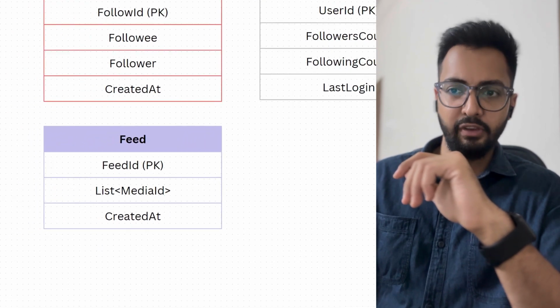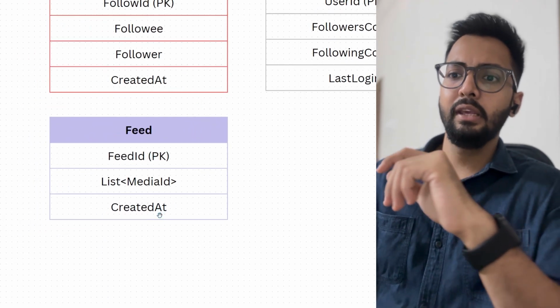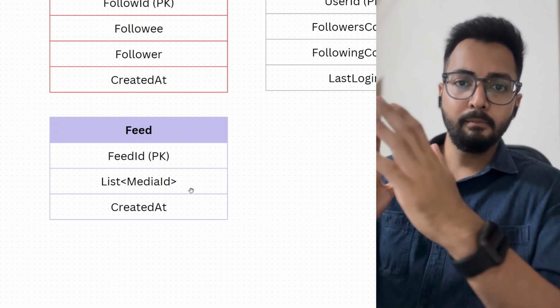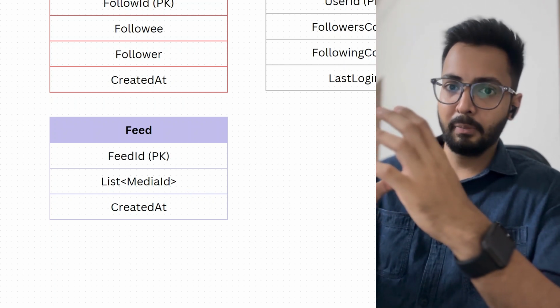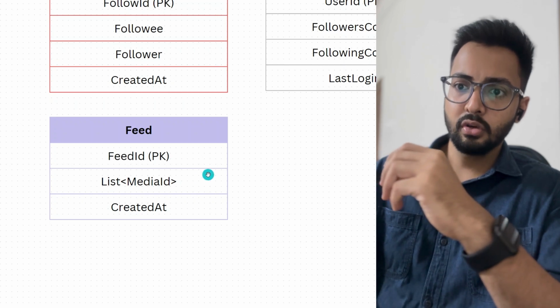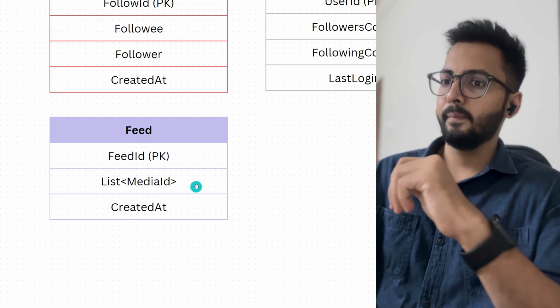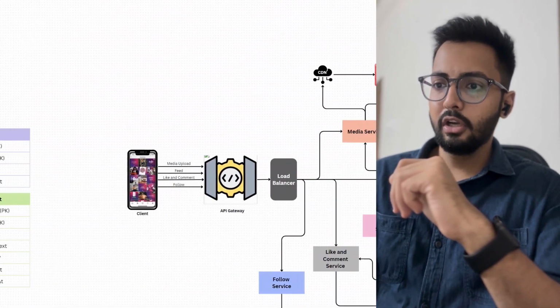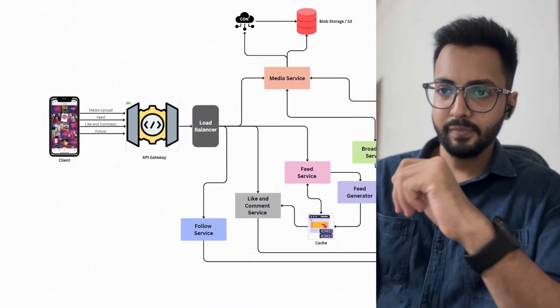And next comes feed. So feed would be containing feed ID and a list of media IDs. So what media are being displayed in a person's feed is stored here as a list or an array. So yeah, that's it about data modeling. Now going forward towards our high level design.